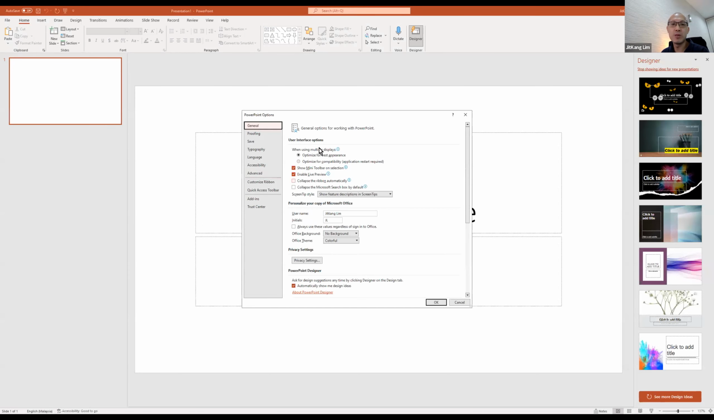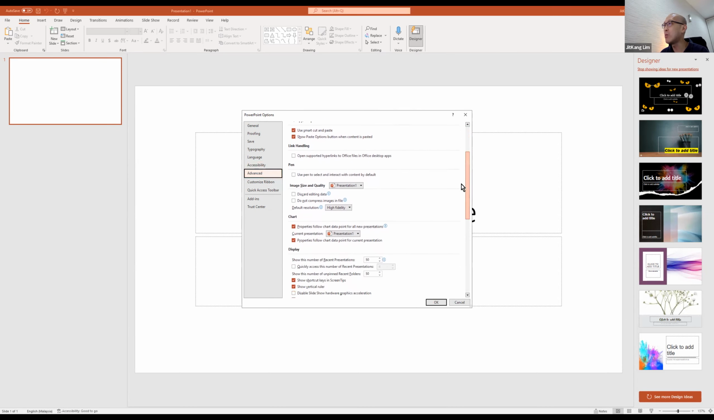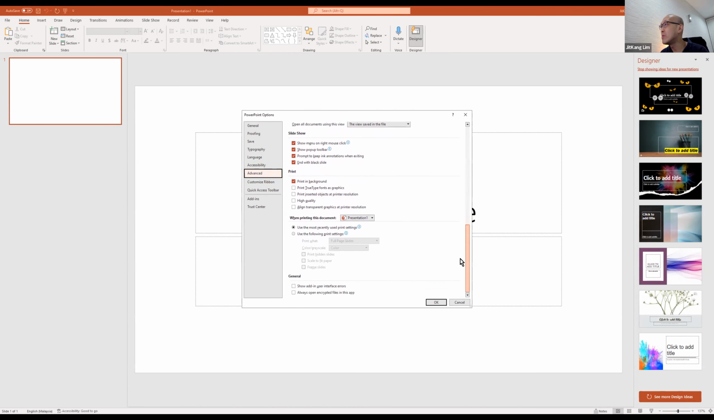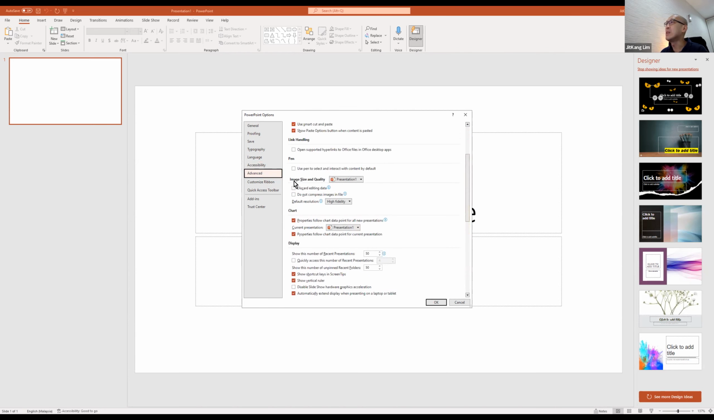This table comes out. If I go to Advanced and pull down, where is it? Okay, you see Image Size and Quality. For the default resolution, I have to choose high fidelity. Can you see it? There's 330, 220, 150, and 96. I think the default is actually 150.